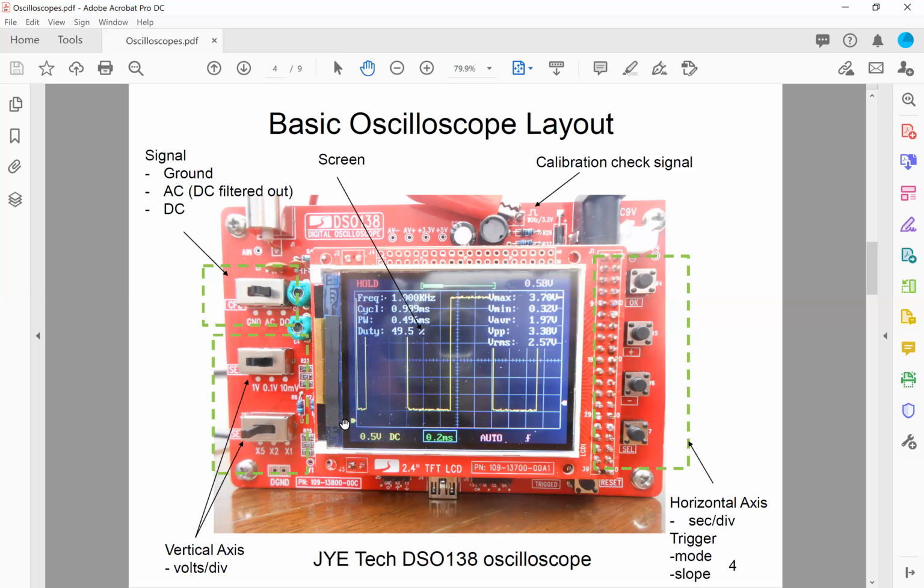And then down here is the actual ground for our signal. And all of these that I just mentioned, all around here, except for this volts per division, can be controlled by these switches. This volt per division is controlled on this side.